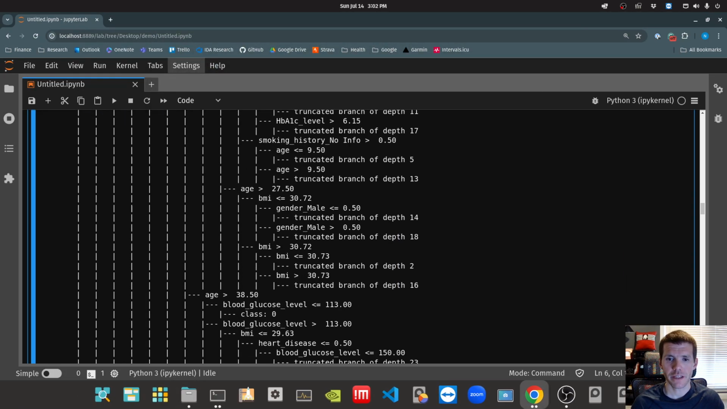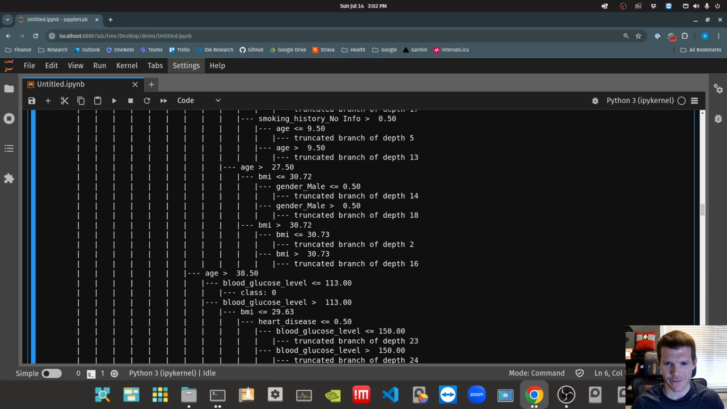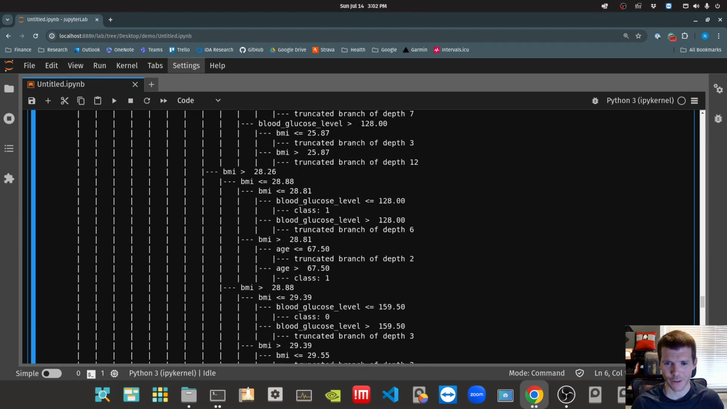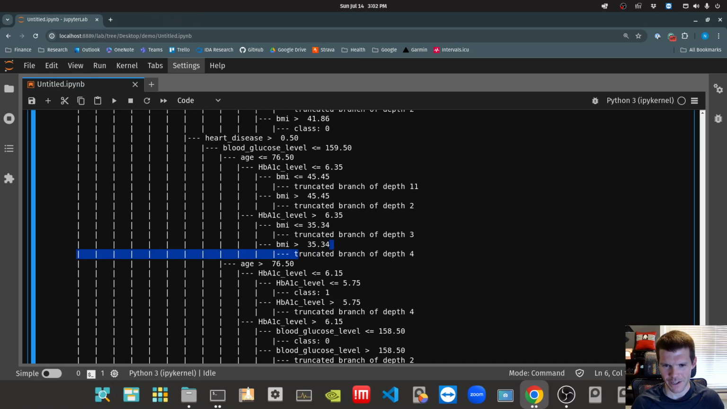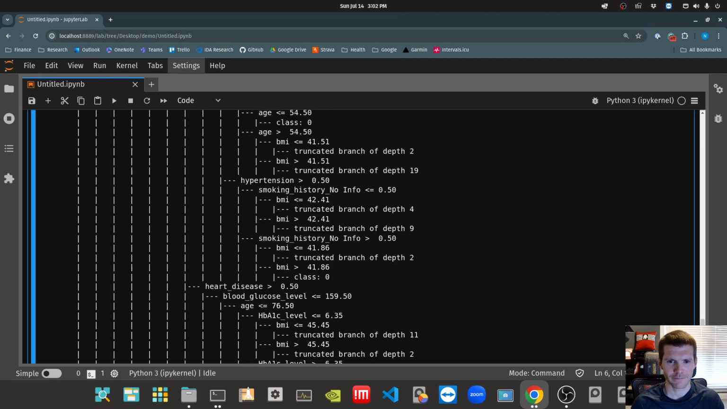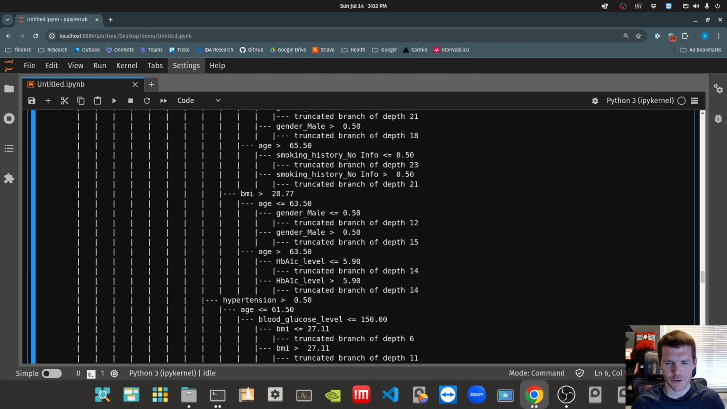All right, well, here's the thing to realize. Notice that this is a very extensive tree. It goes on for a very long time, okay? And some of these branches are truncated, right? Saying, well, I'm not going to show anything there. So it's a very deep tree.